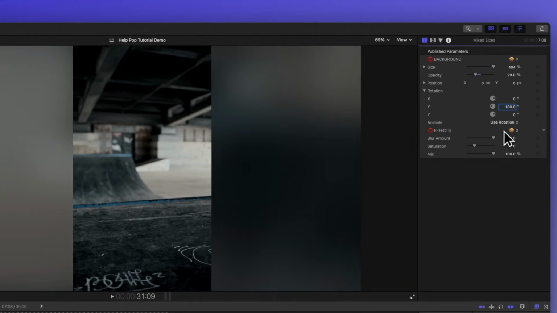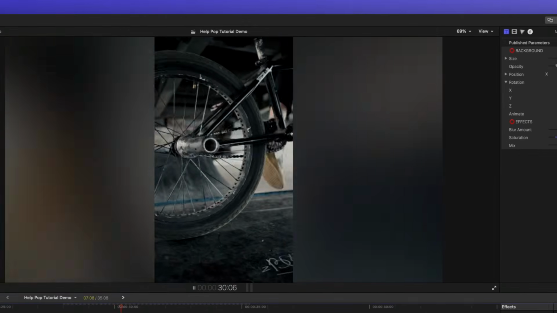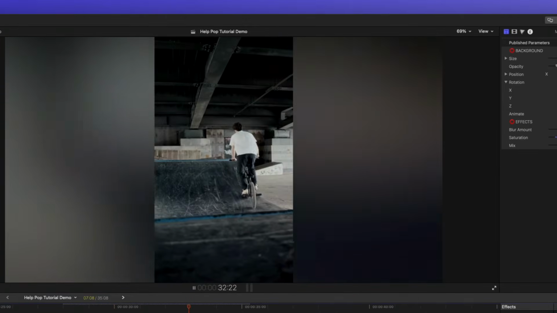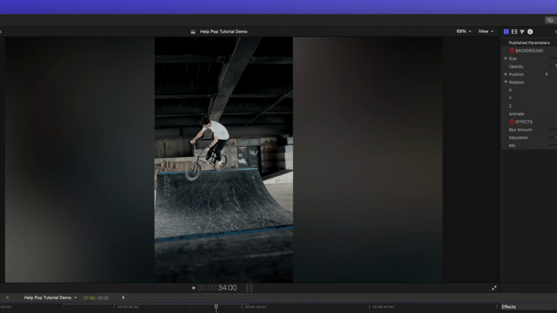We can control the blur effect. We can add more blur to it if we want. And we can turn the saturation down to make it black and white or very colorful. And then we can control how much the effects are applied. And here's what we've got. In just a few seconds, we fixed that problem of vertical videos in horizontal projects. This also works for horizontal videos in vertical video projects.